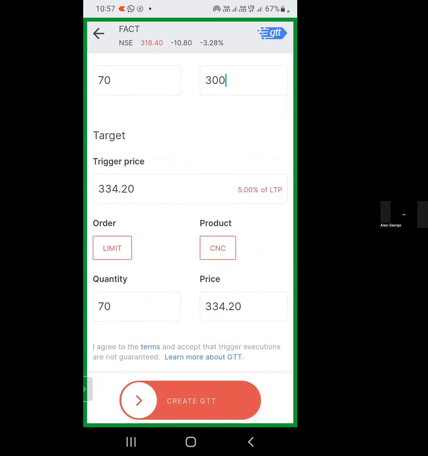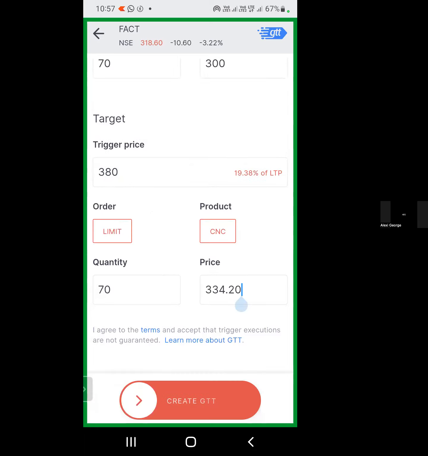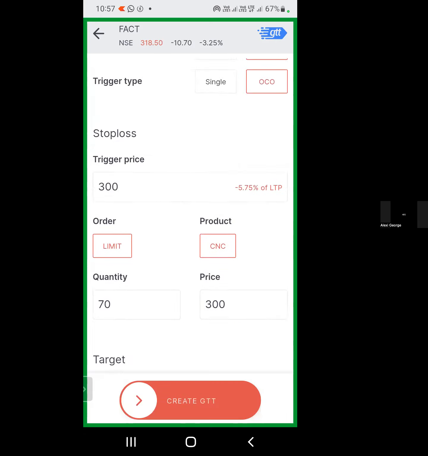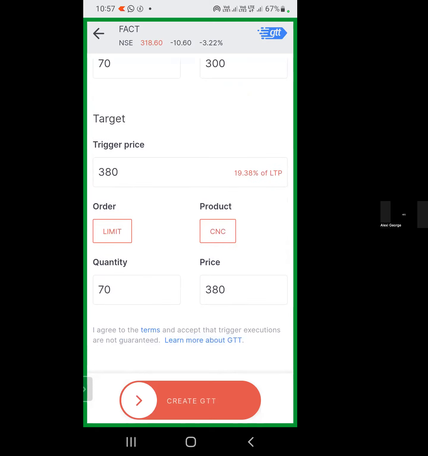Now, your trigger price, let's say you wanted 380, as your trigger price. What would you do? You change your price there, the trigger price, and this one here, 380. See that? All right, so then you press create GTT. Now, I already have a GTT for this, so I'm not going to create a second one.